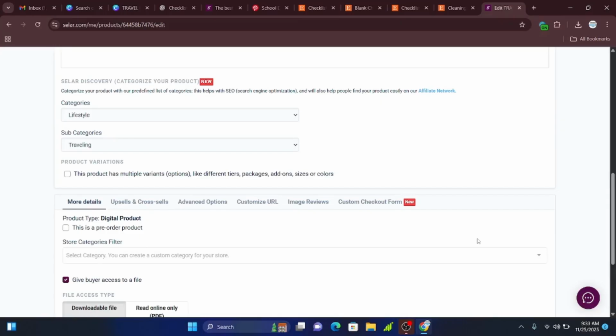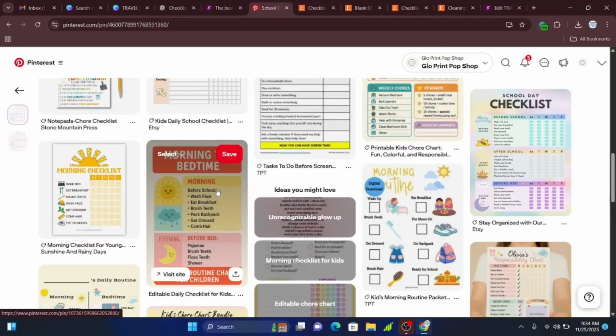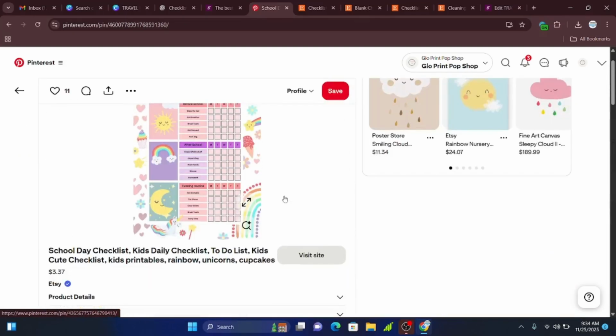So that's how you can put your product on Selar and start selling it without any fees, because they're not going to charge you for anything, and their rates are low. After that, where are you going to promote your product? You can come here on Pinterest and create pins like this, and people start buying.